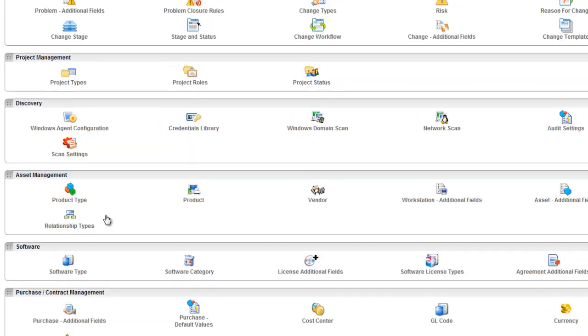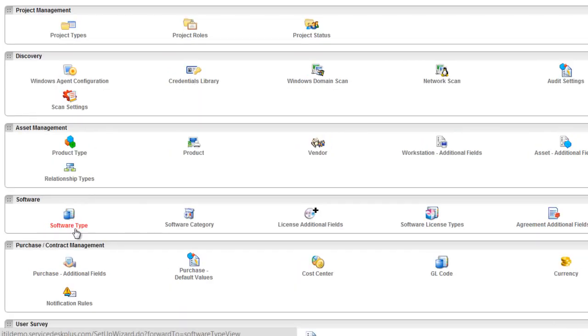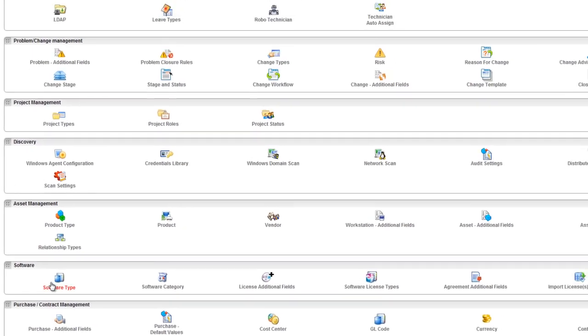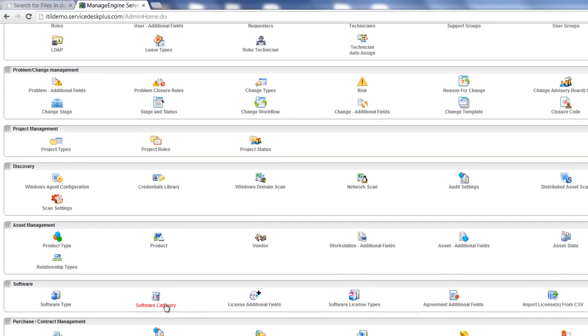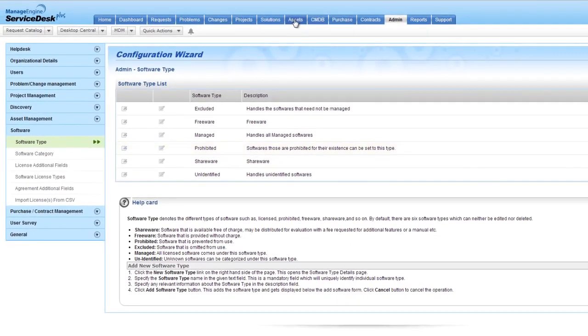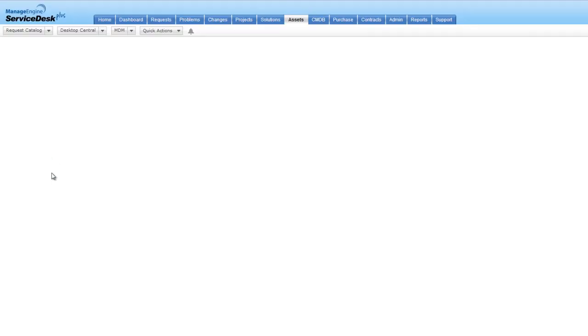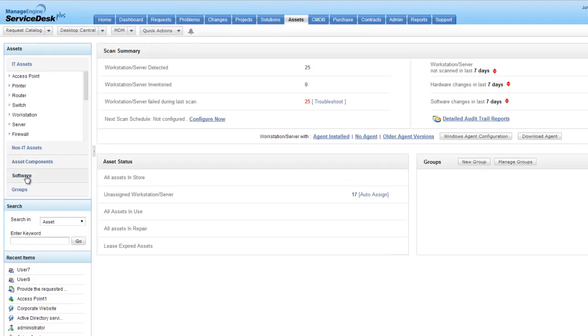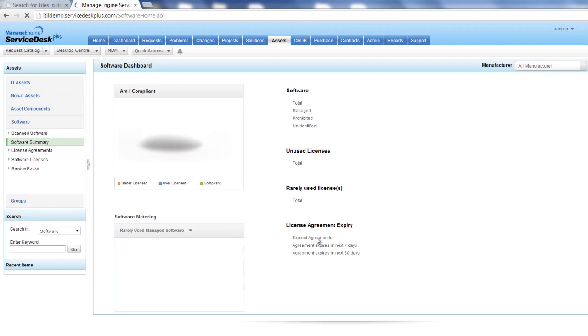In ServiceDesk Plus 9.0, we have completely revamped the software license management. With the Software tab, you can configure all the software-related tasks such as software types, software license types, additional fields, and license agreements. In software types, we have managed, prohibited, and even expired types, and you can also create custom types and associate them to the respective software which is scanned through the workstations.